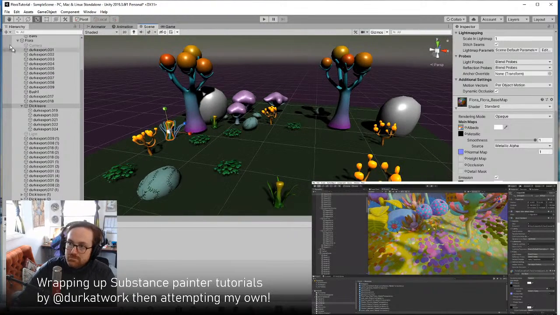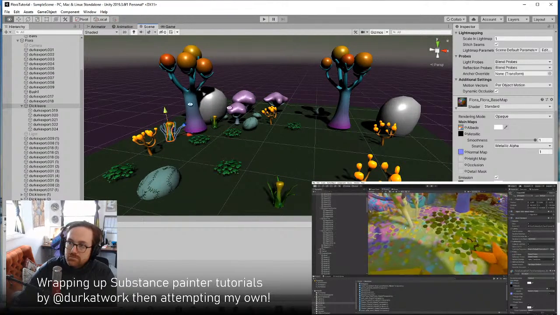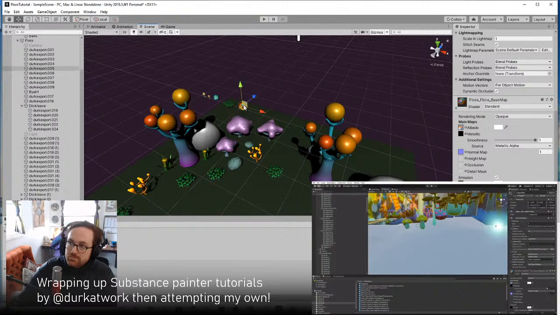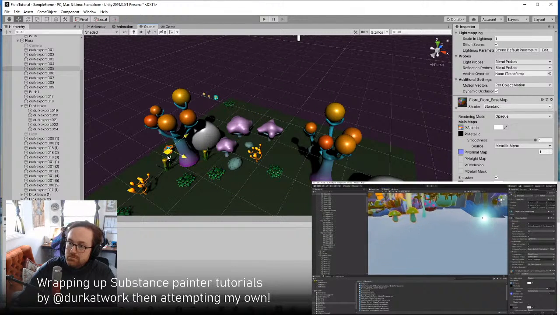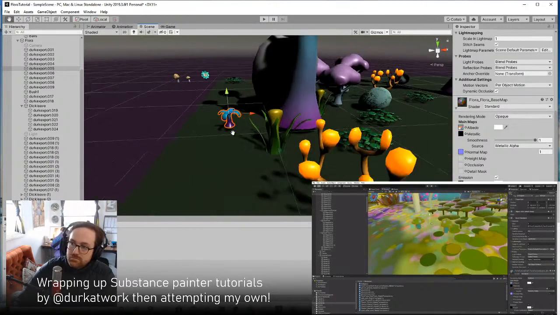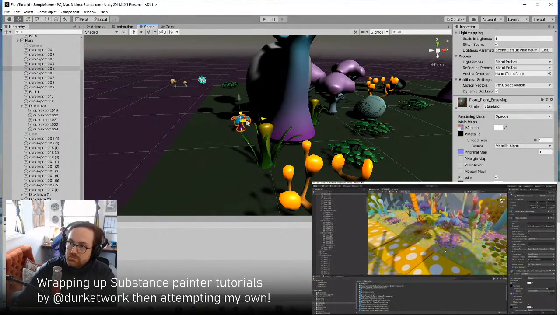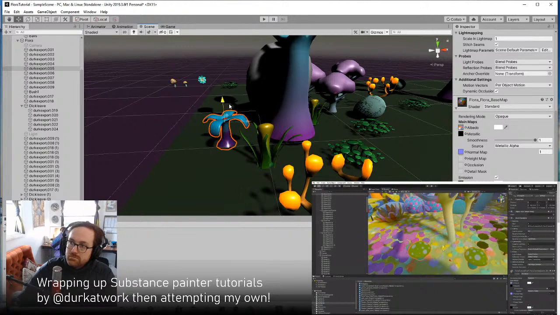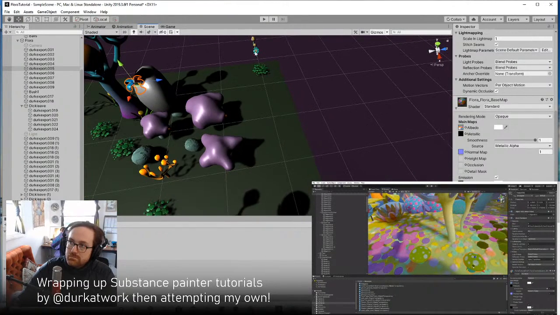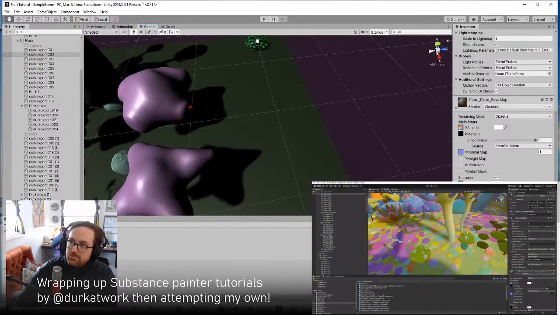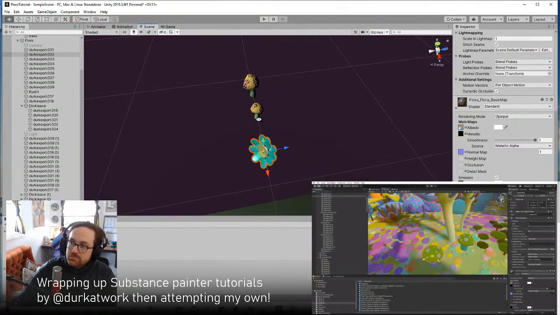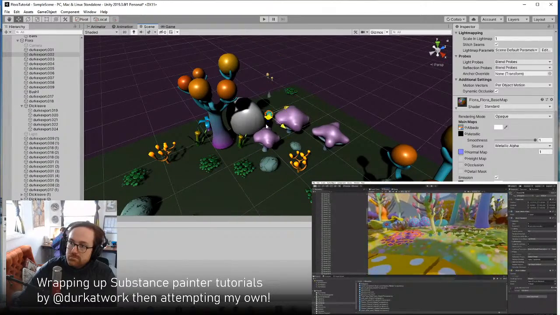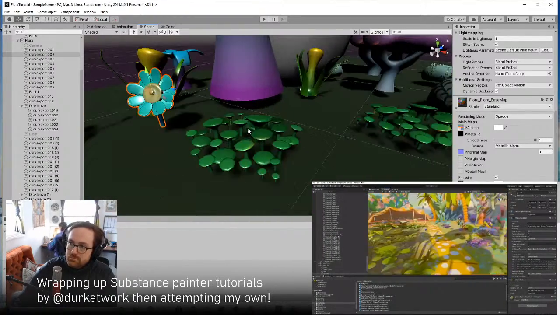Little flowers. And I'm having some, yes, these little mushrooms. And I think that was it. Scale them up a bit so you can see where they are. I'm going to copy them around quite a bit to fill this all up.